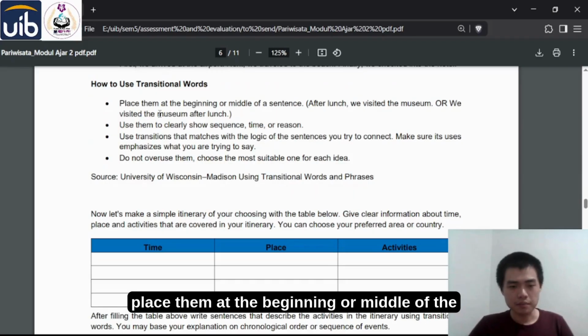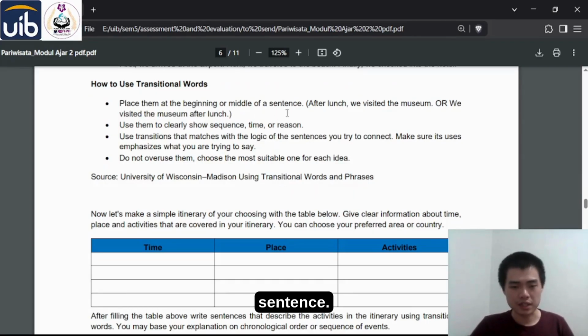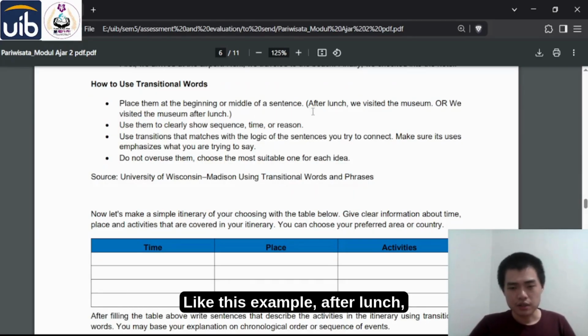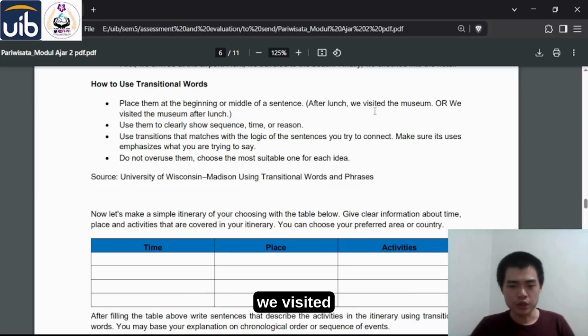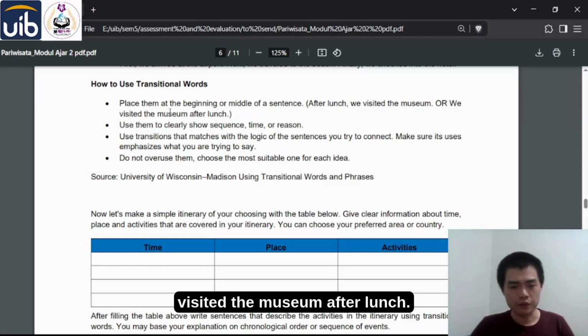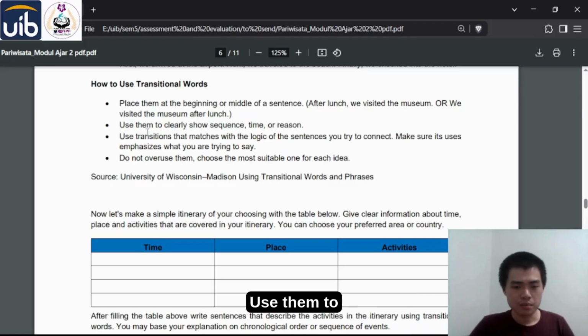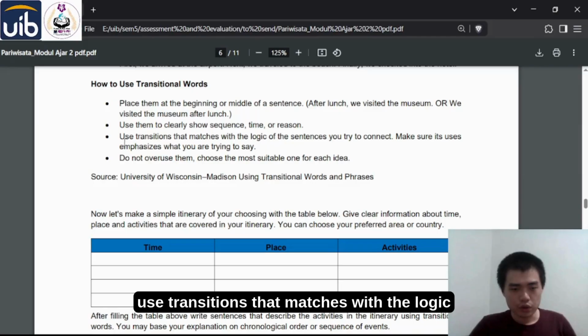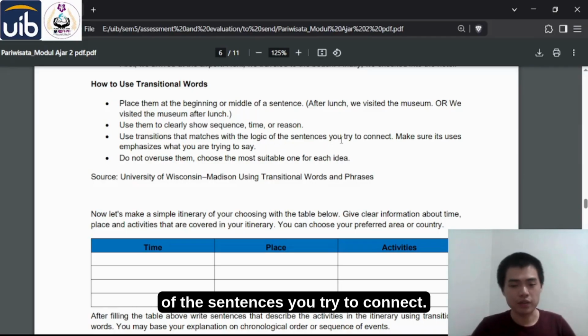First, place them at the beginning or middle of the sentence. Like this example: after lunch, comma, we visited the museum, or we visited the museum after lunch. Second, use them to clearly show sequence, time, or reason. The third, use transitions that match the logic of the sentences you are trying to connect.